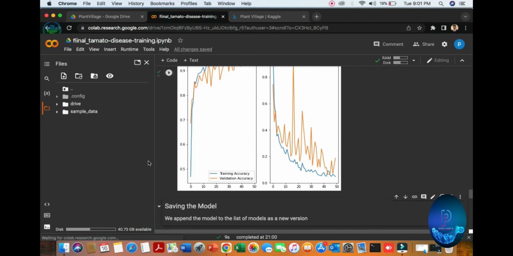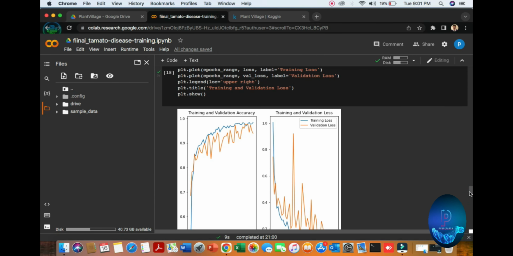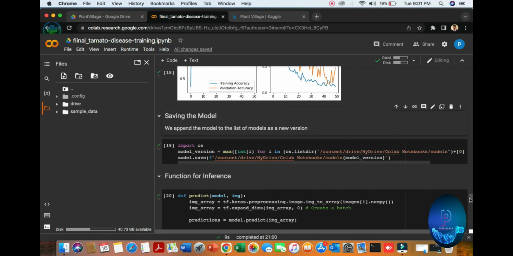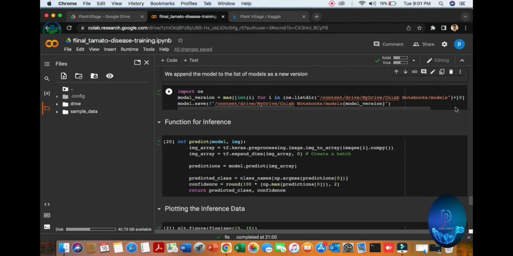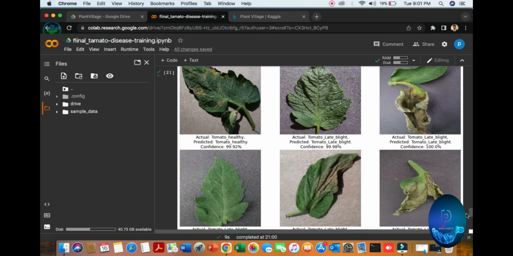You can see the graph of training data and accuracy. The blue line is the training loss, and the validation loss is the orange line. So you can see the iterations. Save the model. We are saving. I can show you how to save. Here are our results finally.